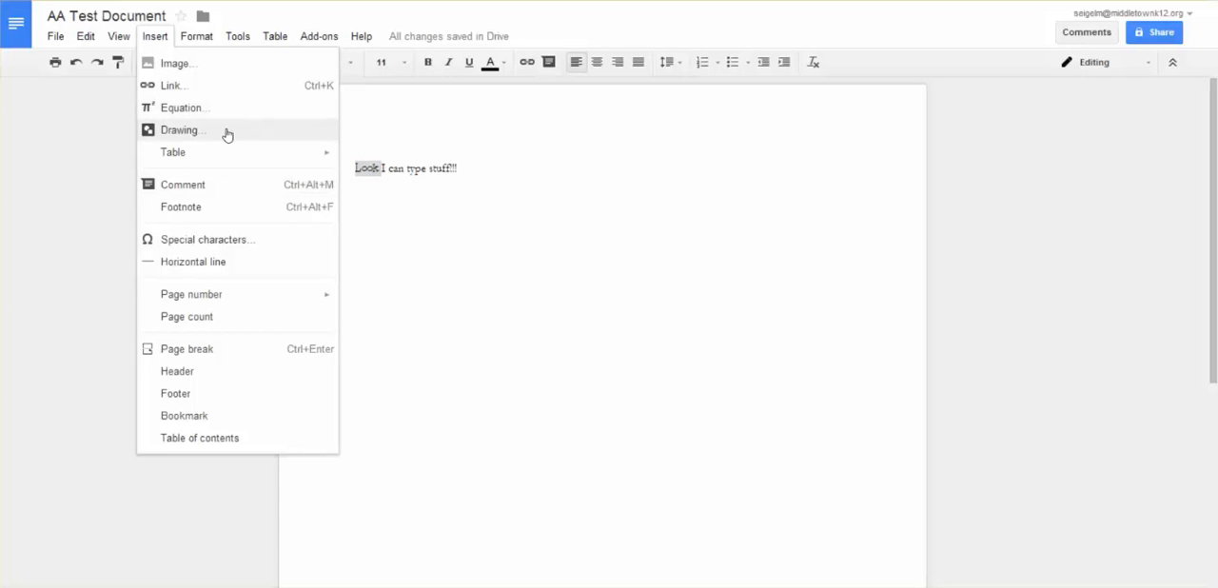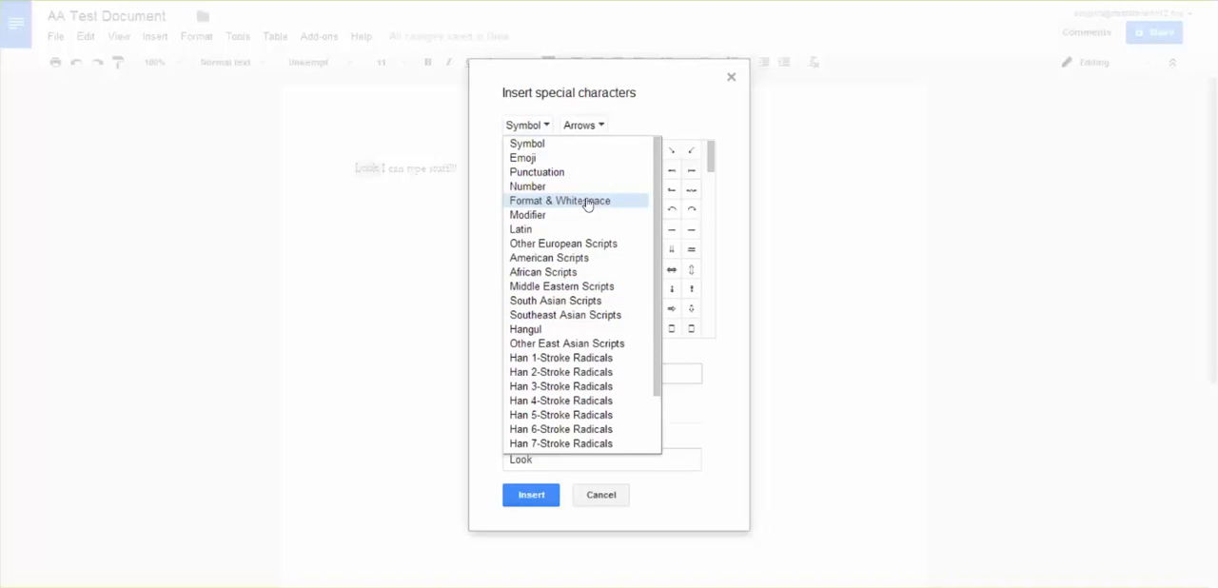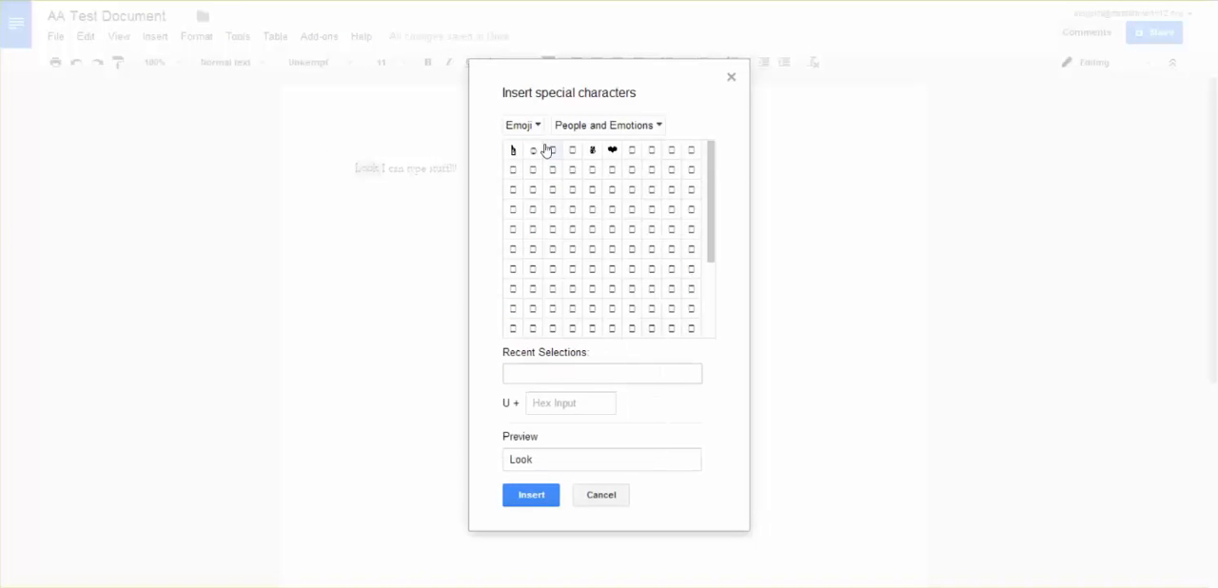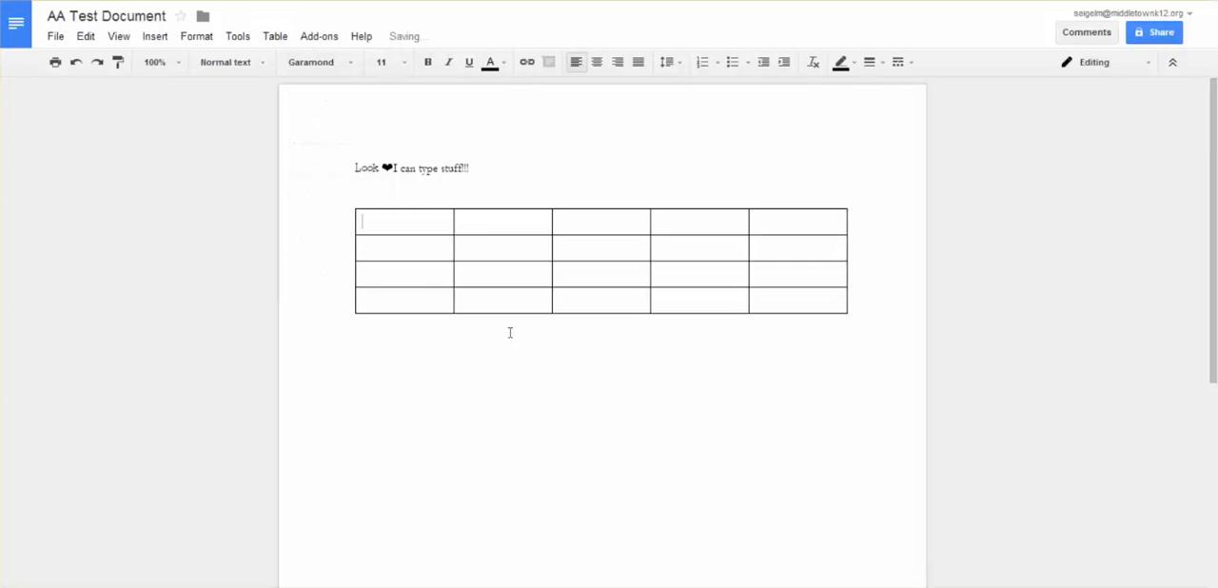I can add drawings, I can add links, I can add equations, I can add special characters. Like, okay, I don't want symbols, I'm going to choose emoji. Oh, I don't have any emoji. Oh, I have a black heart. I didn't even know that existed. Look at that. I can insert tables. How big would you like the table? 5 by 4? Sure, make the table. I can do everything you can do in a normal document. It's just not Word. That's all it is.